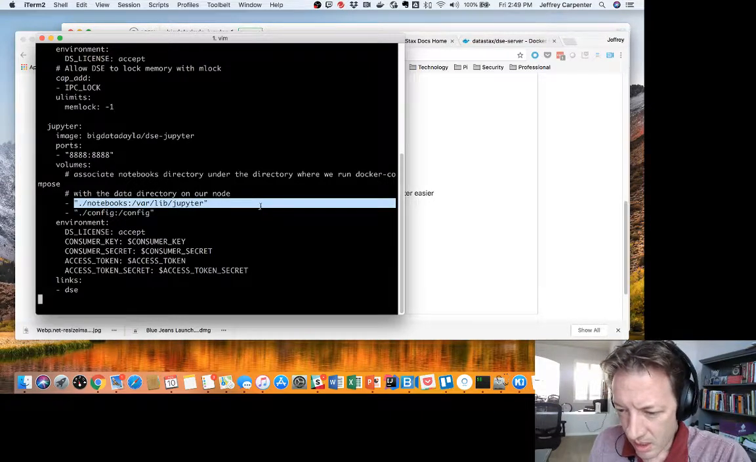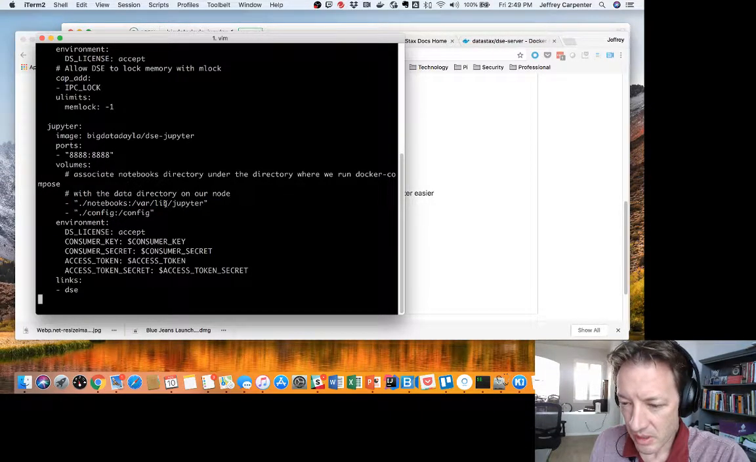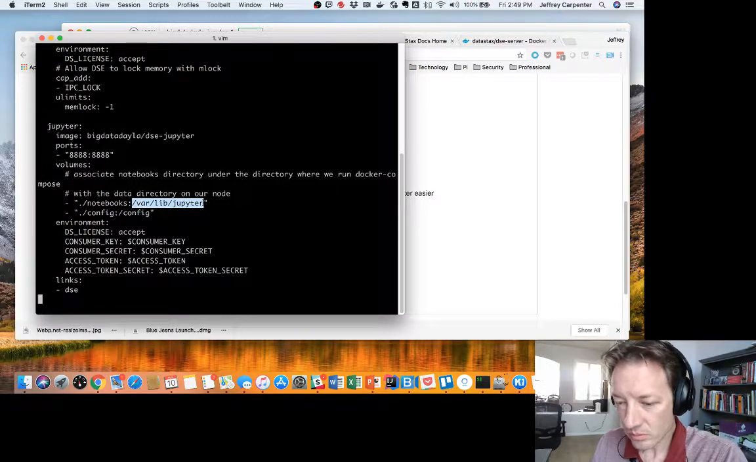Let's see. So one of the cool things is there's this notebooks directory under the current repo, which is where Amanda has put the Big Data Day LA demo notebook. And I am going to mount that to a new directory inside this DSE image that I'm playing with called guarded Jupyter. And I'm going to set that as the home directory for Jupyter when it starts up.